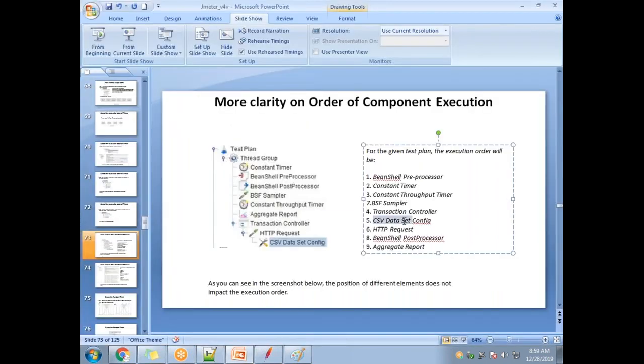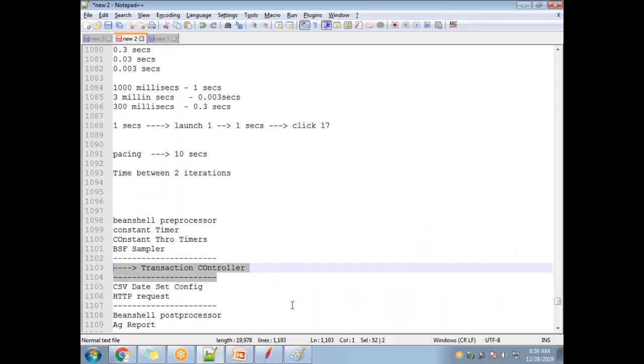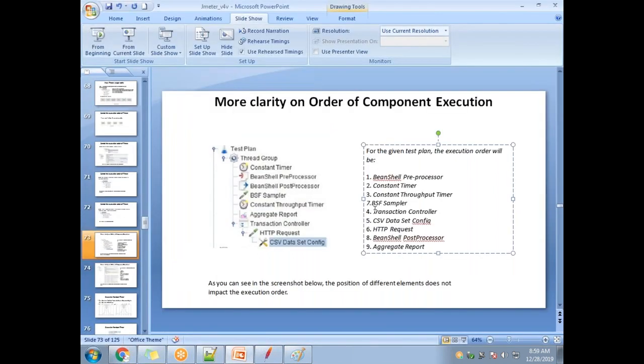Inside the transaction controller, see this configure HTTP request is there. Then the bean shell post processor, then the aggregate report. Okay, so this is what it is.